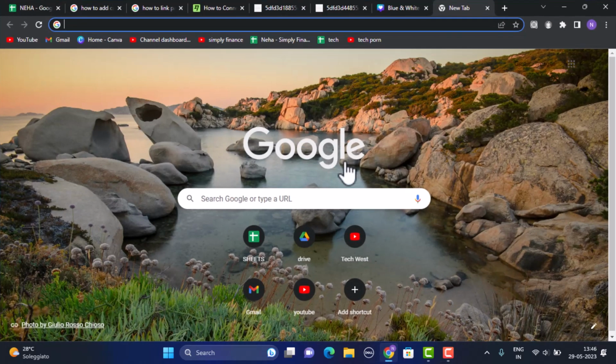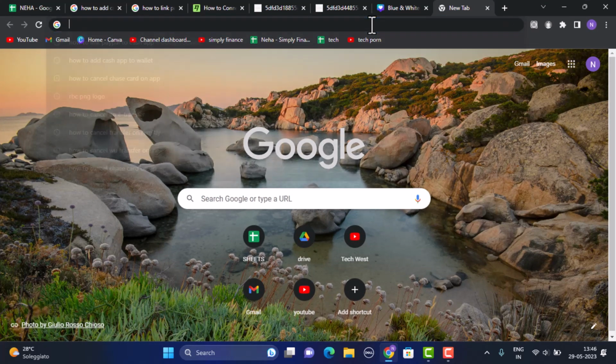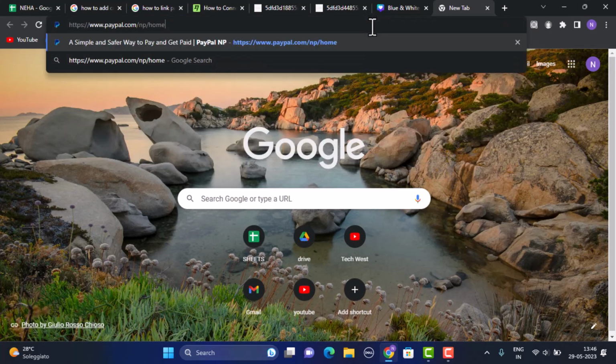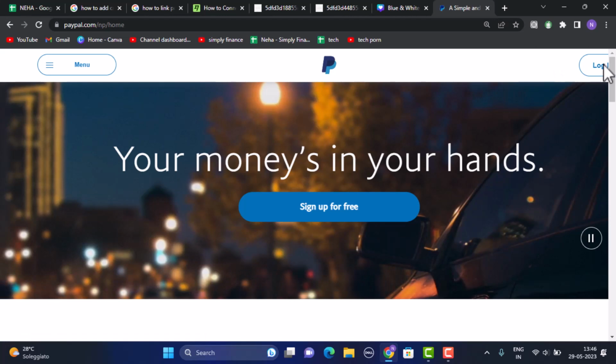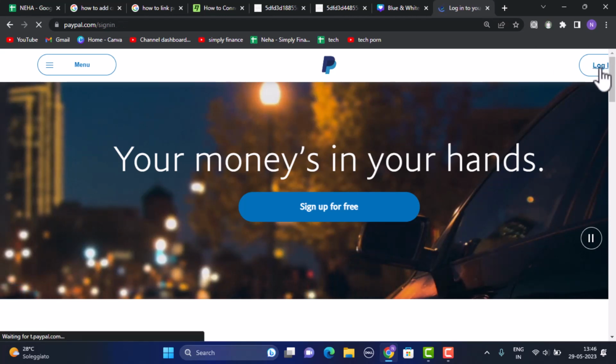Now first of all, open up your web browser, or you can use your application as well, there's no problem. Then in the search box type in www.paypal.com and then you'll be taken to the official site. So click on the login button located in the top right corner of your screen and then log into your account by entering your credentials.